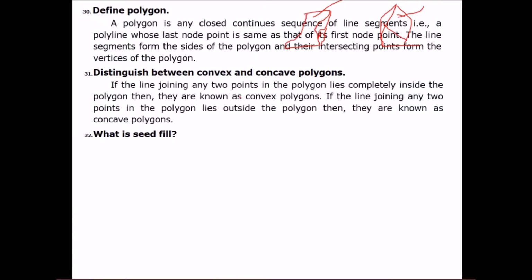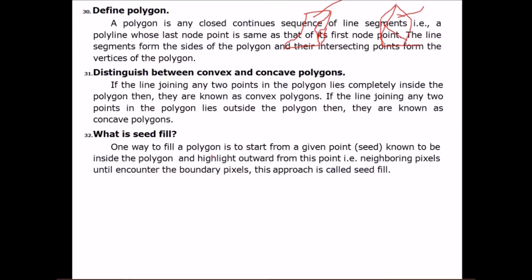What is seed fill? One way to fill a polygon is to start from a given point, that is the seed, known to be inside the polygon, and highlight outwards from this point, that is the neighboring pixels, until it encounters the boundary pixel. This approach is called seed fill. So if you have a polygon like this, you take a seed point and you start going outwards till you meet the boundary, and this is how the filling will take place.